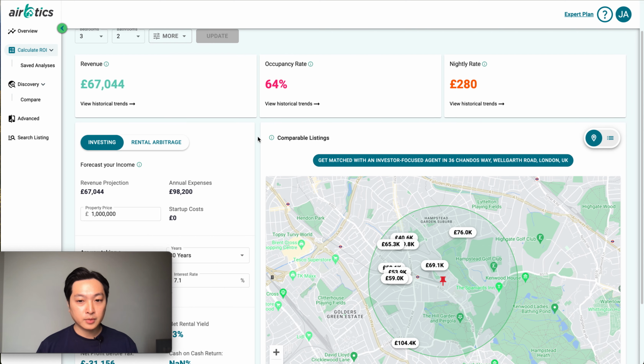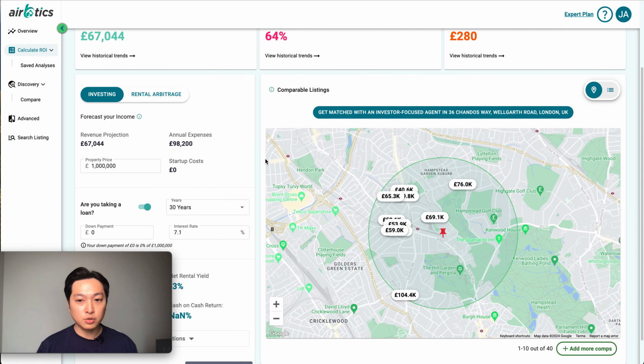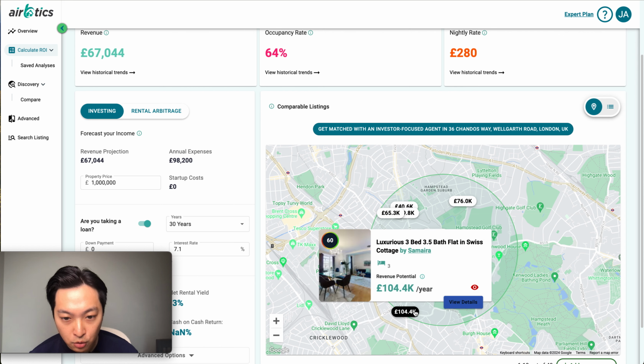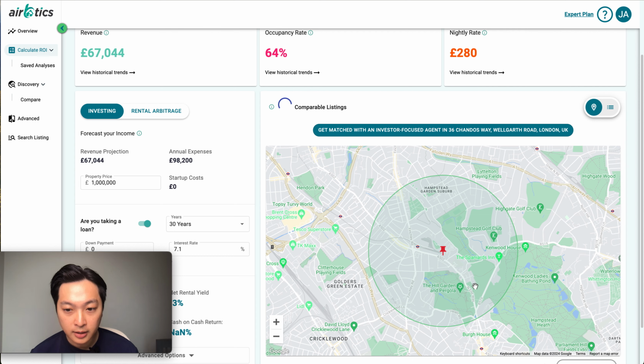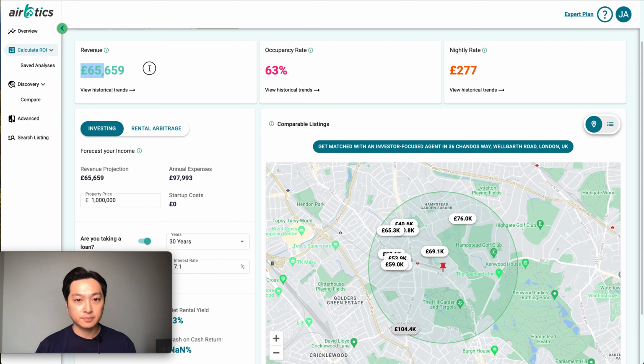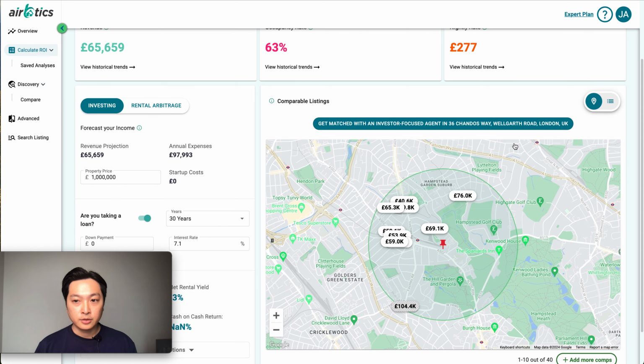And then the second thing you want to do is make sure the data that you're seeing is correct. So in my case, I like the listings in this area, but this one seems to be a little bit too far away from the address. Then click this eye icon and this will remove the data from the statistics. This looks better.